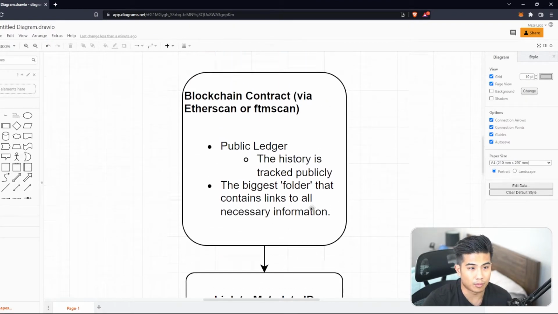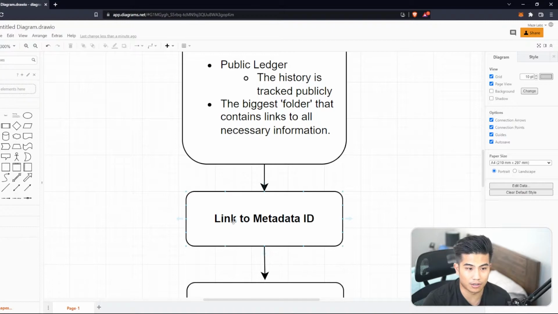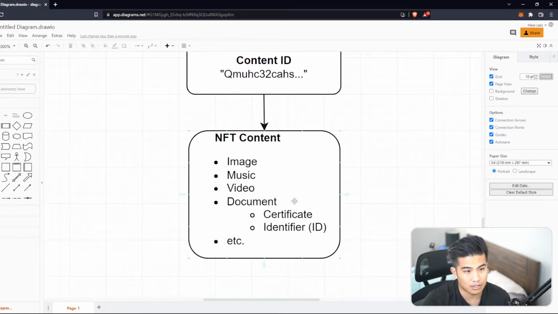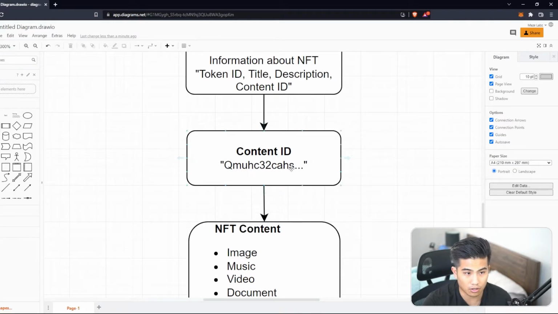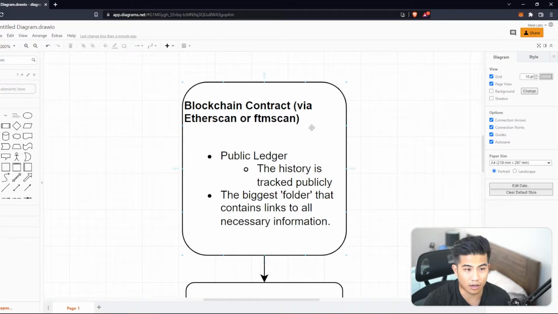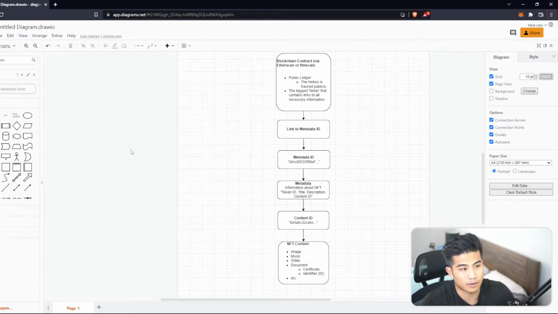So the blockchain is going to call on the link to the metadata, and it just goes down the list as such. So really, although you're looking at just a picture, the thing that makes your NFT unique is all these: the content ID, the metadata ID, and then the contract ID, which is provided when you mint it on the blockchain. So I know this is a lot, but there's more.